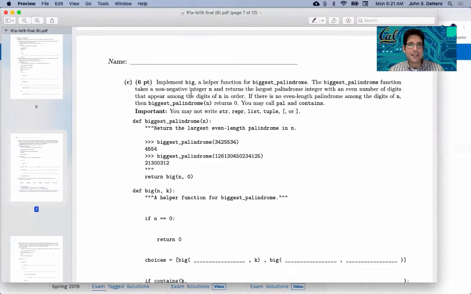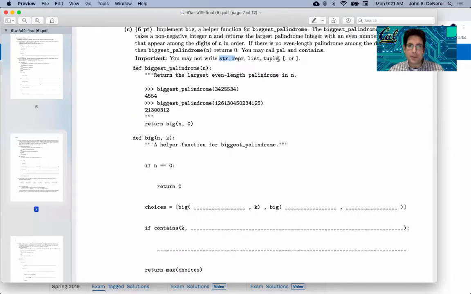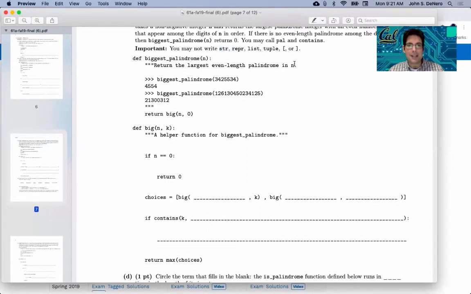The biggest palindrome function takes a non-negative integer n and returns the largest palindrome integer with an even number of digits, okay, that sounds important, that appears among the digits of n in order. Okay. So largest palindrome integer means longer is larger, but also to break ties, we're going to have a larger first digit. If there's no even length palindrome, then we should return 0, okay? You may call pal and contains. But we're not allowed to turn things into strings or lists or tuples or use square brackets or anything like that. So it sounds like we have to just use integer manipulation, like dividing by 10 and stuff like that.